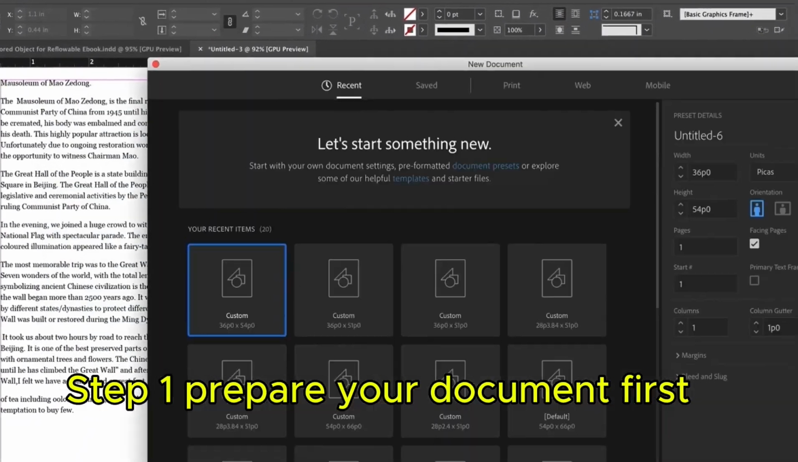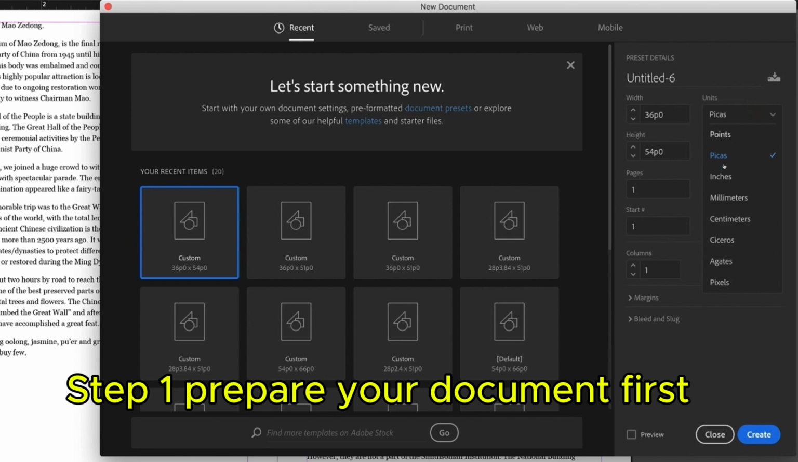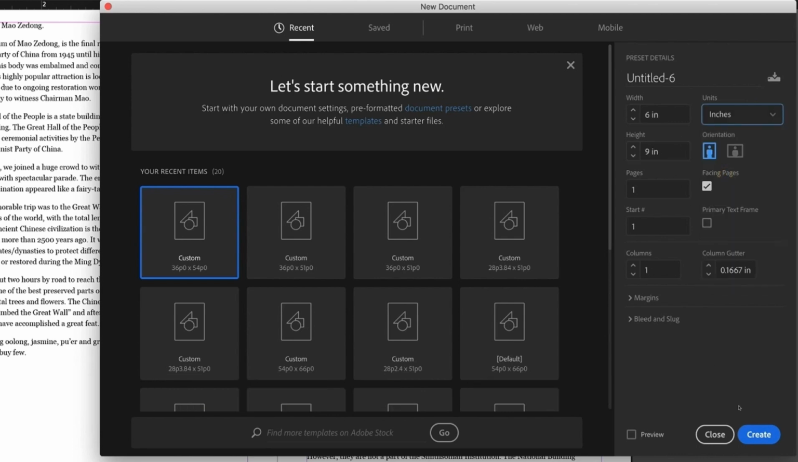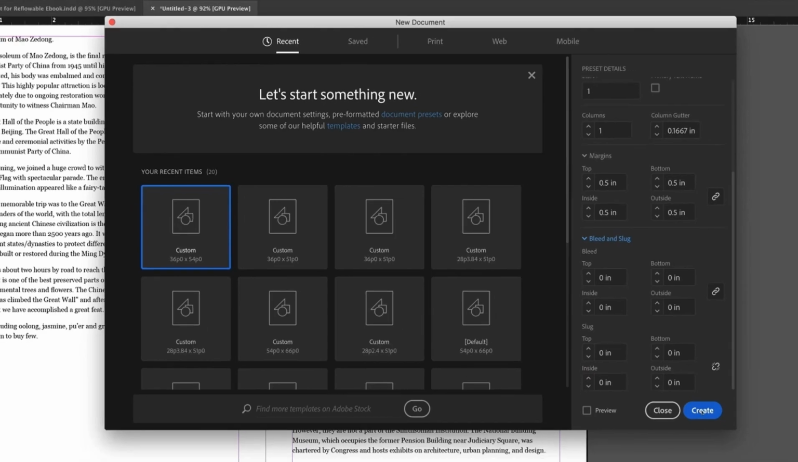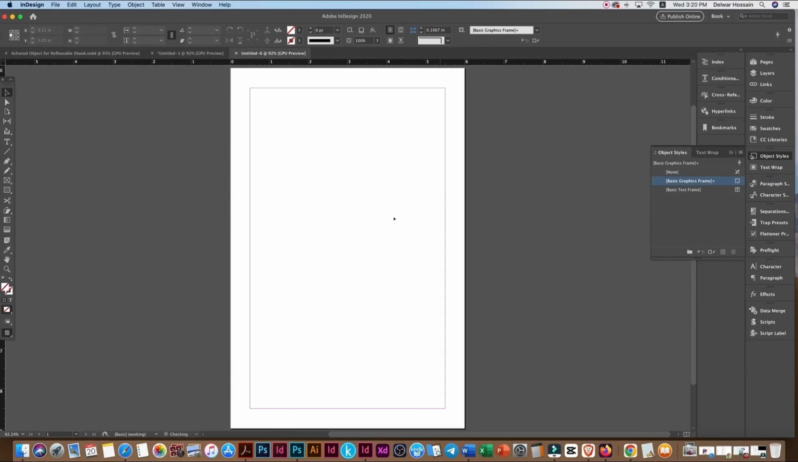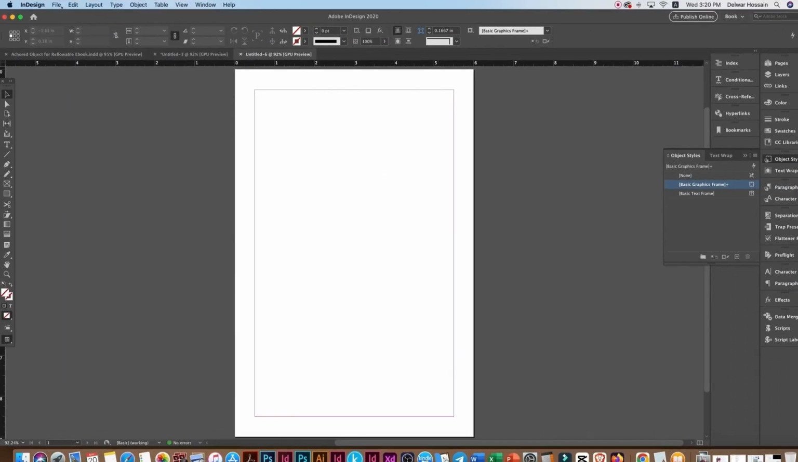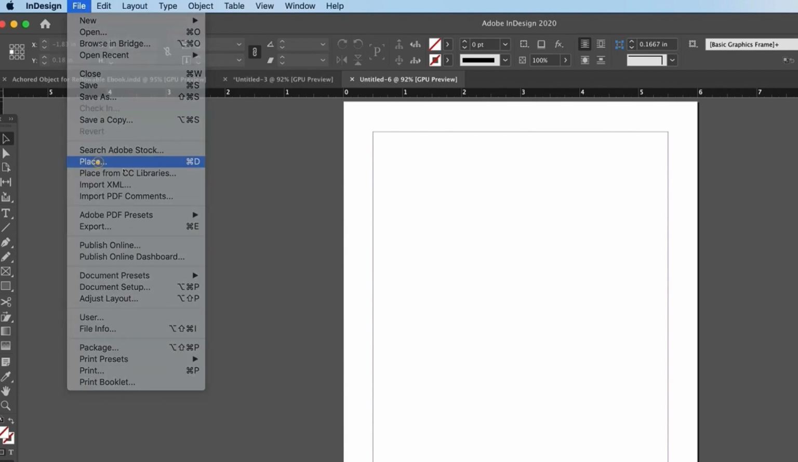Step 1. Prepare your document. First, open Adobe InDesign and create a new document. Choose a layout suitable for ebook or digital publishing. Make sure your text frames are ready for content flow.